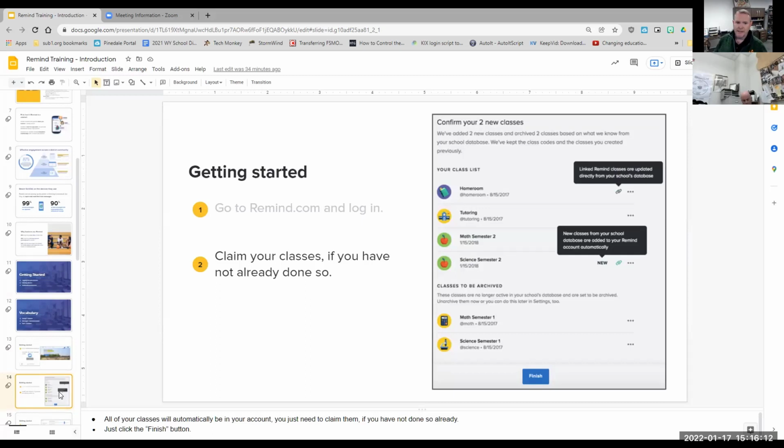After you're signed in, if you have classes that have been rostered automatically for you, those classes will show up saying that you have new classes that you need to claim. We did notice that a lot of teachers had claimed classes, but some teachers hadn't claimed all of their classes. And that's okay. If you have a study hall or something that you're not going to do messaging with, you don't have to claim those classes. They're just going to show up in your dashboard saying that you have classes there to claim that you could message through Remind if you want to.